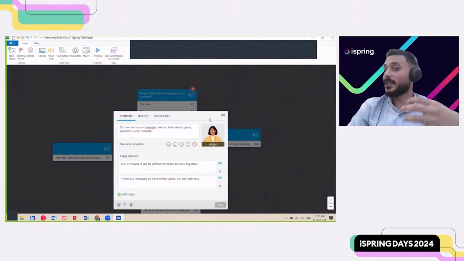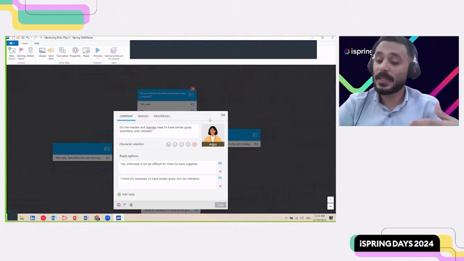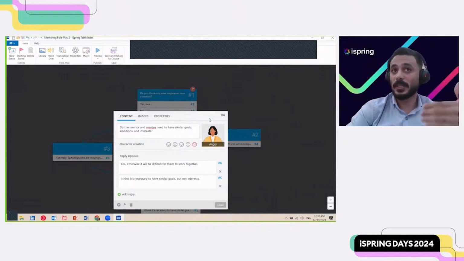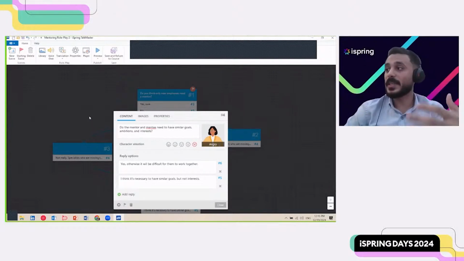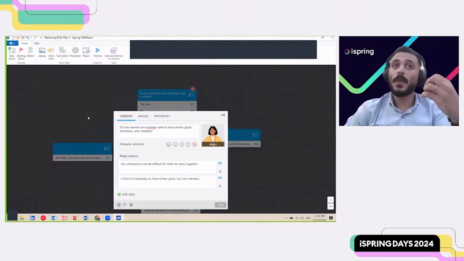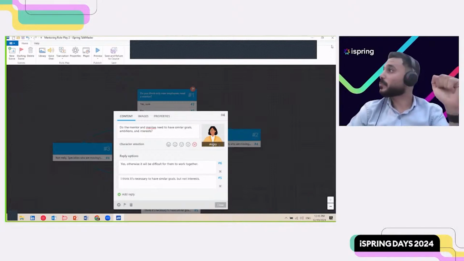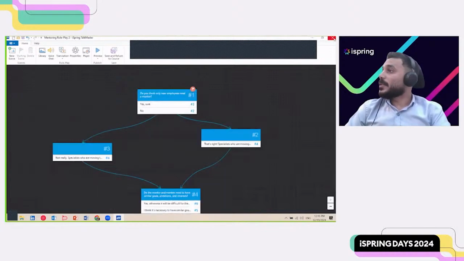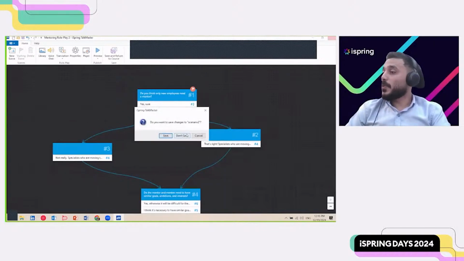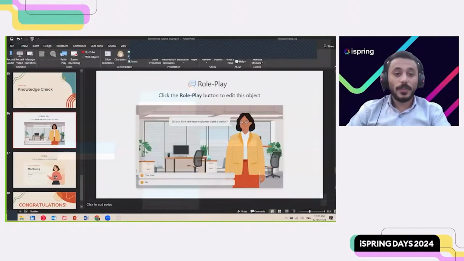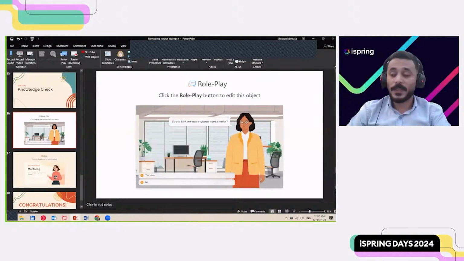I can make that character become angry, and this is something that can show the learner the effect of the choices and the replies that you've chosen on the character that we have. And that's basically it when it comes to the simulations or the role plays.